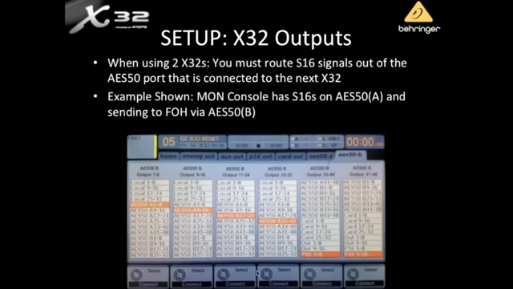When you're sending signal from one X32 to the other, you do need to go to the AES50 out page and route the signal. So in this example, I'm connected to my S16s on the A port, and I'm going to another X32 on a B port. So I'm just going to the AES50B page, and I'm saying route those signals from the other port and send them right out the B port to the next console.